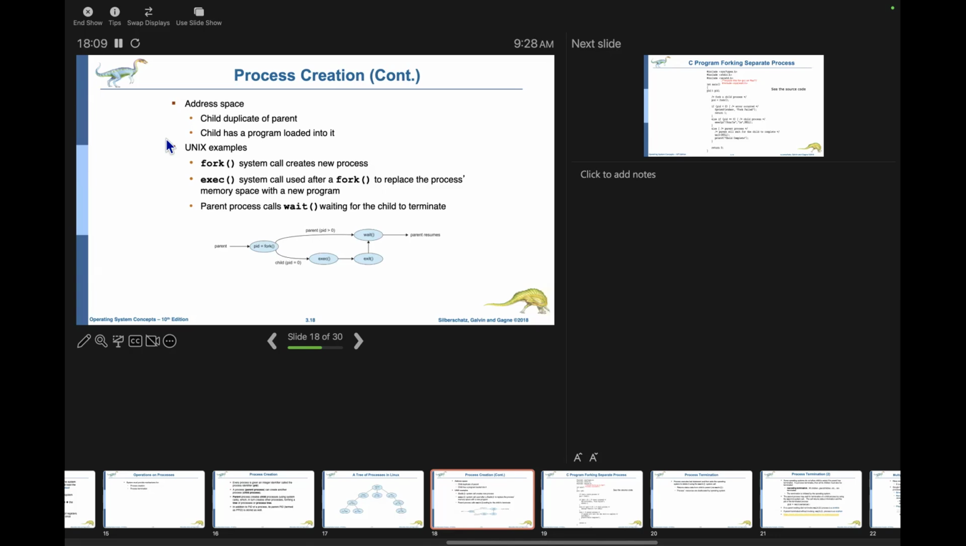Address space. We say a process has an independent memory space. The child will duplicate the parent's memory space, and the duplication happens in the fork. The child process duplicates all of the parent's memory.